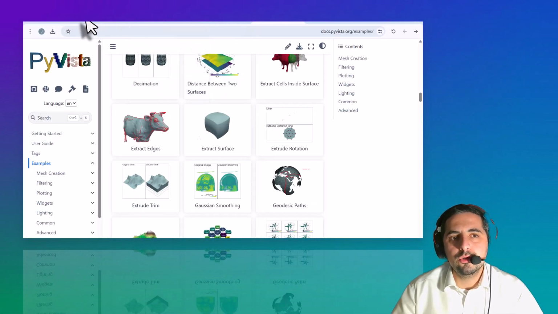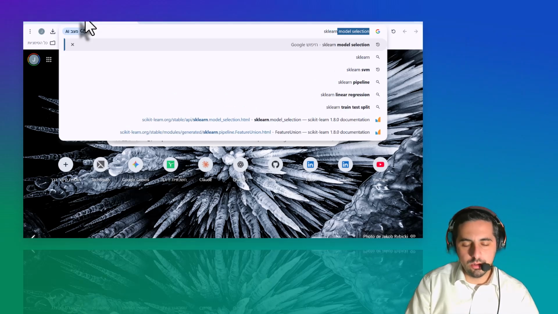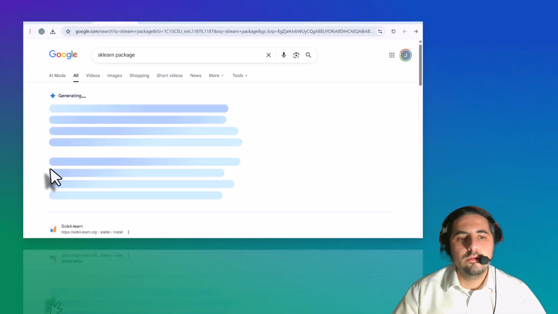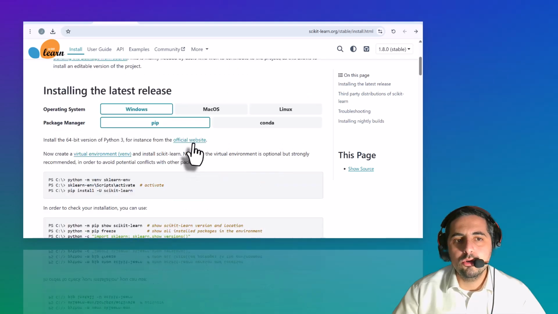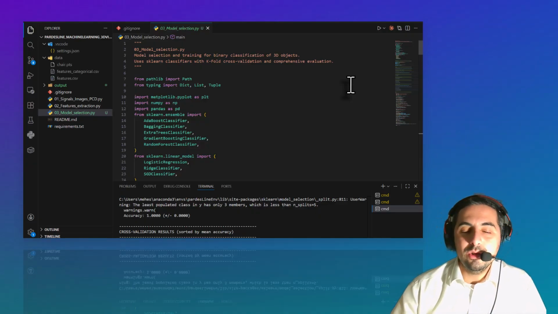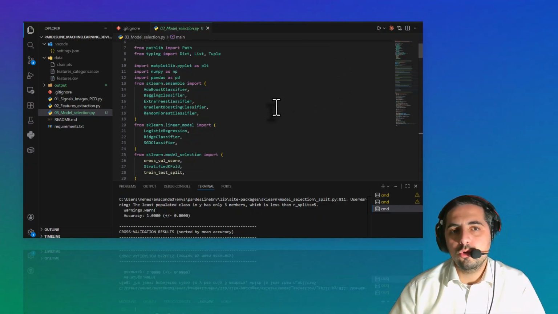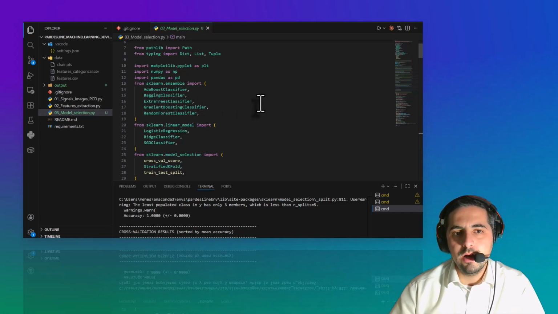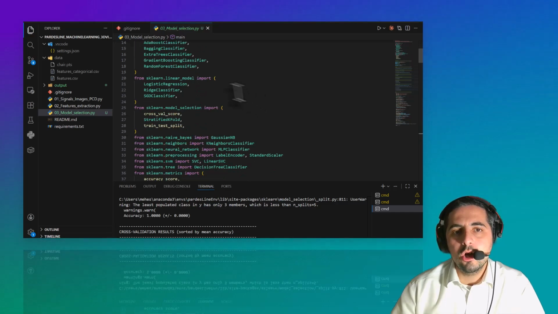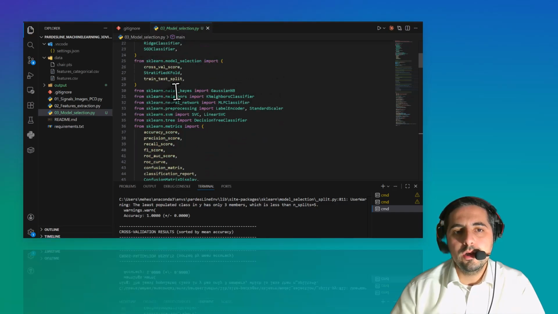We have, of course, the scikit-learn package for in fact all the machine learning models. I wanted also to show you the different options we have in scikit-learn. You can see here the ensemble learning methods from scikit-learn. We have AdaBoost, bagging classifier, extra trees classifier, gradient boosting, random forest. We have also linear models such as logistic regression, ridge classifier, SGD classifier. We have also here naive Bayes, nearest neighbors, the neural network.